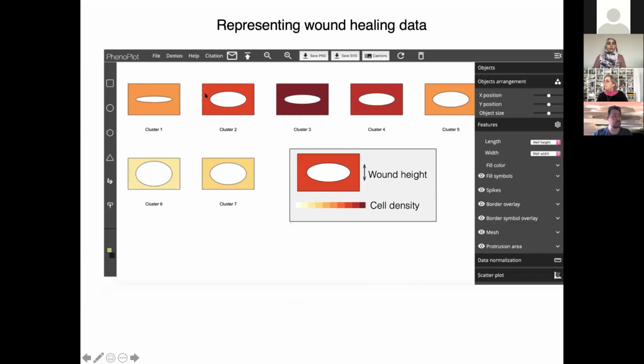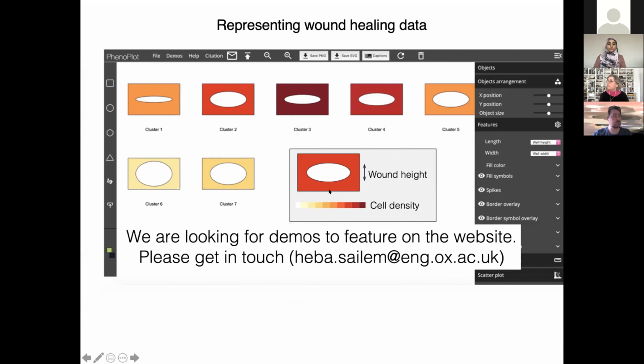Here is another example using wound healing data. We can show the wound height as well as the density of the cells. Of course, there are many examples we can give, but we're looking for nice demos. So if you have interesting data, or maybe we can think about designing additional features for your data, please get in touch.